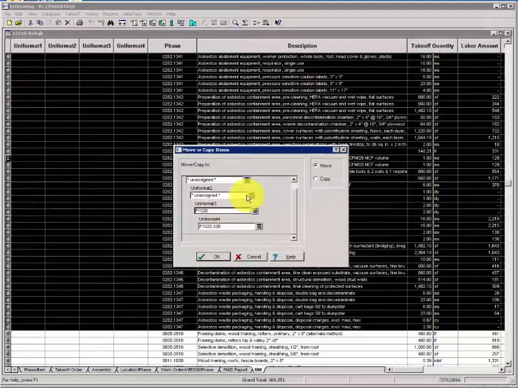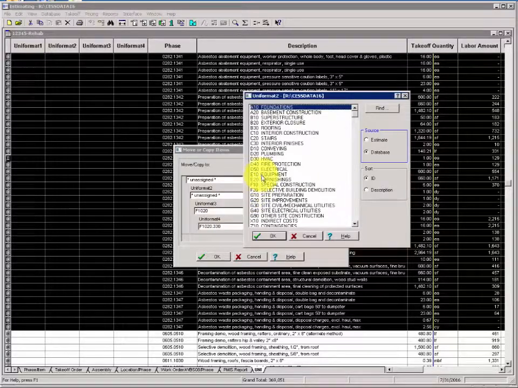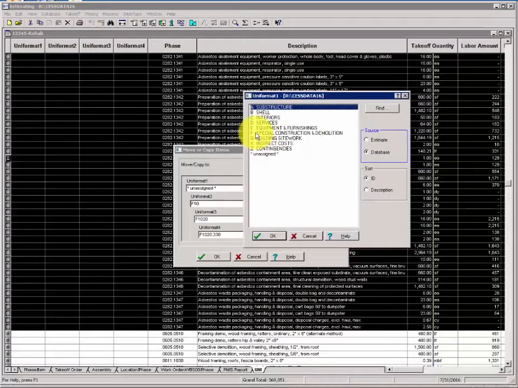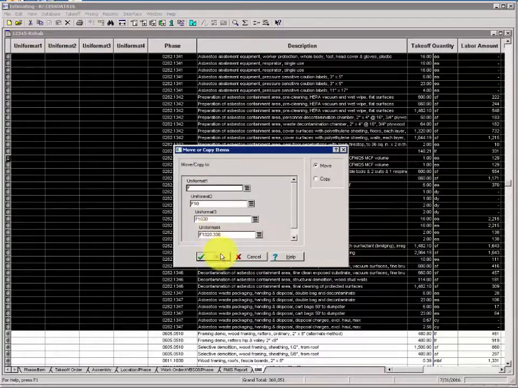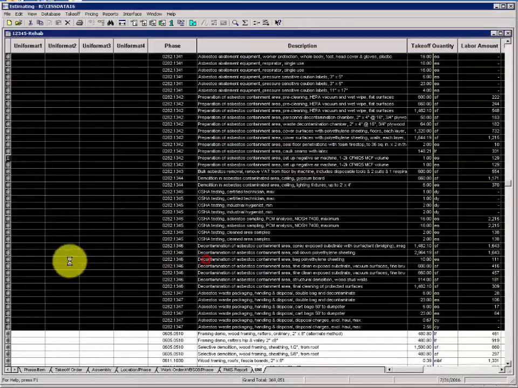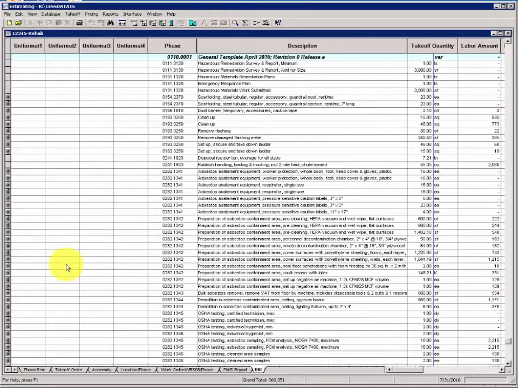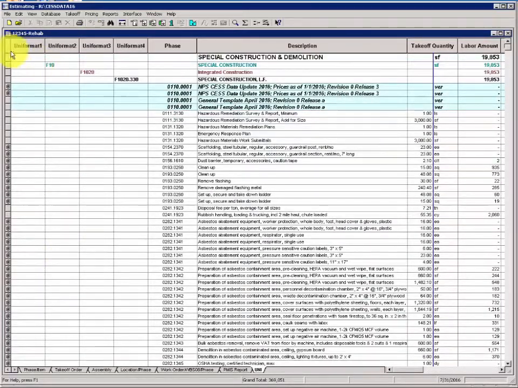And then the second level must be F10, and the highest level has to be F. When you've got them all populated, just click OK. The default will be Move. Make sure you stay on Move. And now those items are coded correctly for Uniformat.